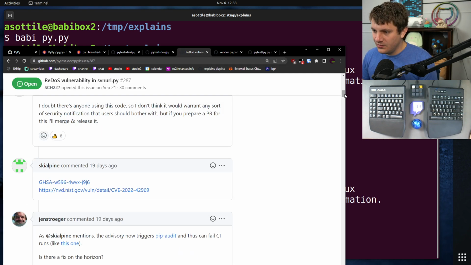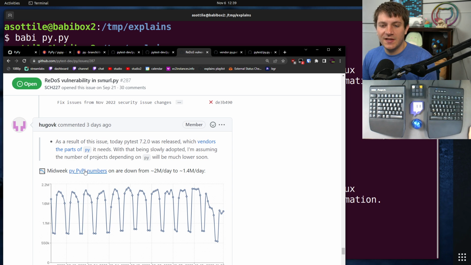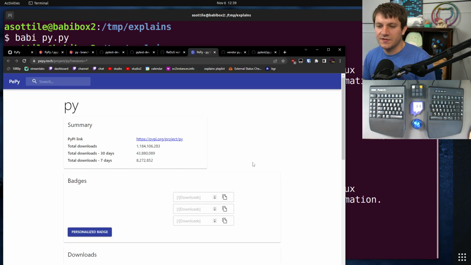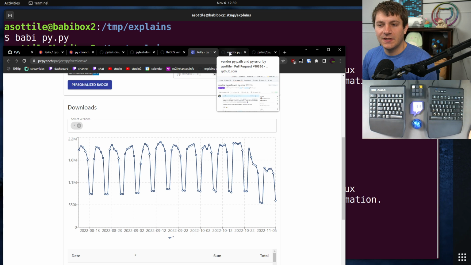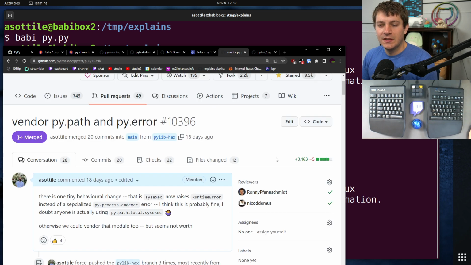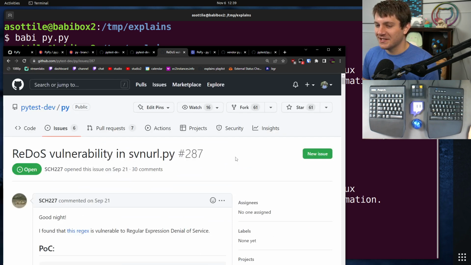Now there's actually kind of a cool graph in here, where you can start to see some of the results of this rollout, which is that the Py library has significantly dropped in installations, mostly due to PyTest no longer depending on it. I'd say this has been somewhat successful, and hopefully this will put the nail in the coffin on the Py library, and we can finally move on and not worry about silly SVN regexes anymore.